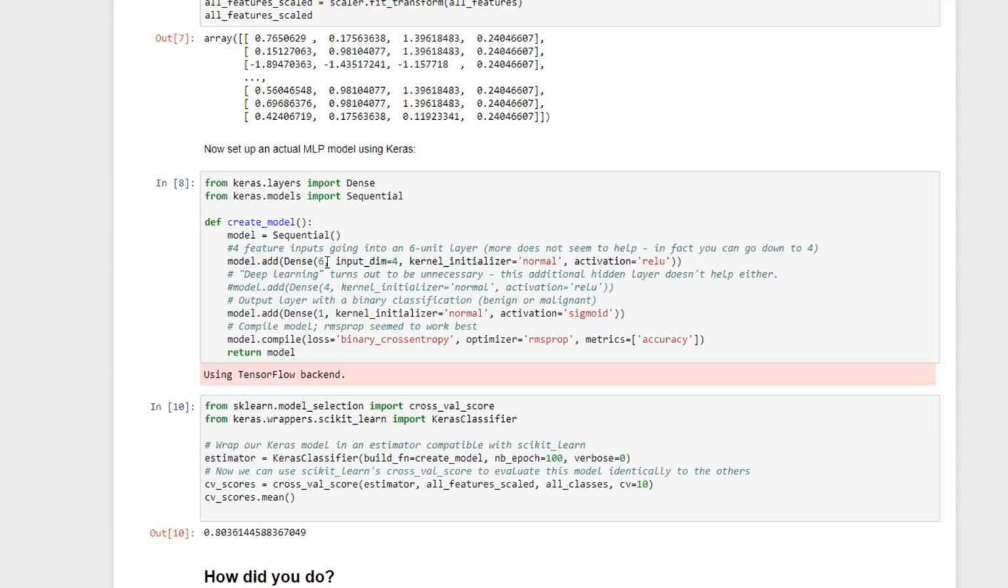dense layer with 6 units or 6 neurons using the ReLU activation function. I've added in another layer with 1 that does my final sigmoid classification, my binary classification on top of that. And I've compiled that with the RMS prop optimizer and the binary cross entropy loss function. So with this, we've set up a single layer of 6 neurons that feeds into one final binary classification layer.